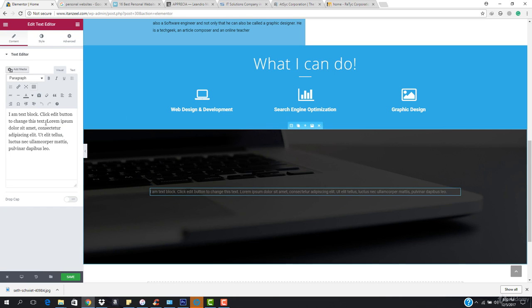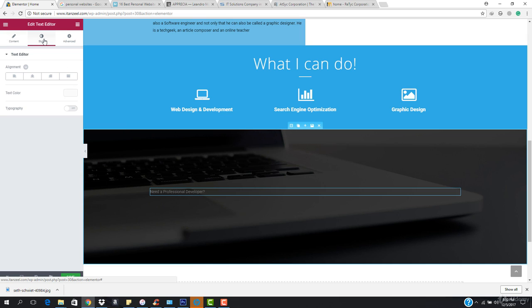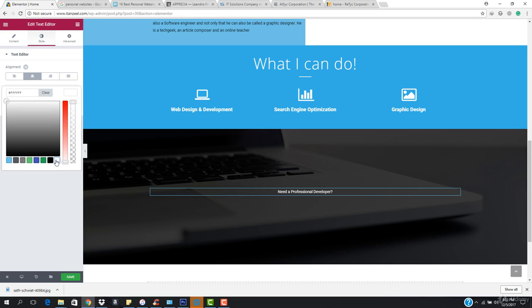Okay, and I want the text editor to say, need a professional developer. I want to go to style and align this to center. And I want to go to the color, and the color should be white.